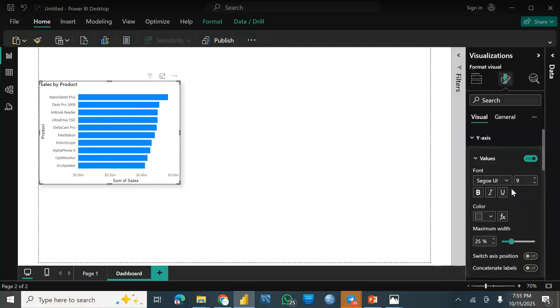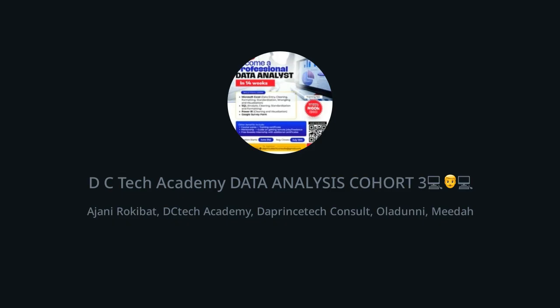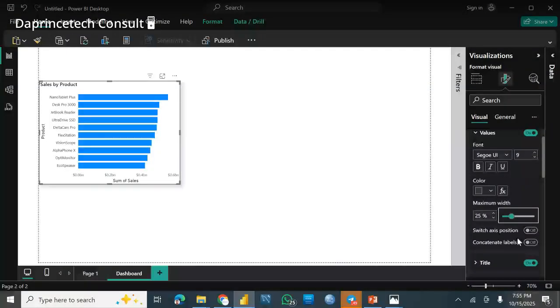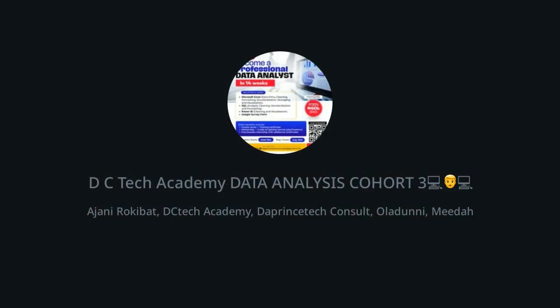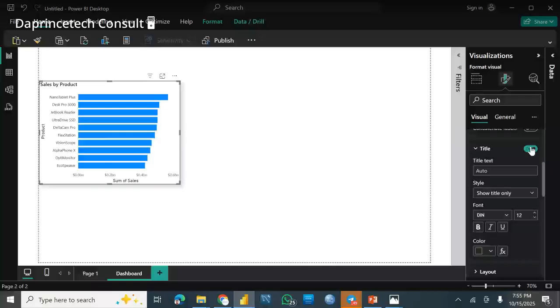So scroll down, maximum width. You can increase your width. You can see the width. You can increase, you can leave it back to 25 that it was. So anyhow you want it. So the title also, I don't want a title there because I already say sales by product, so they understand. I will remove the title. So the title has been removed for my y-axis. So I'm done editing my y-axis.